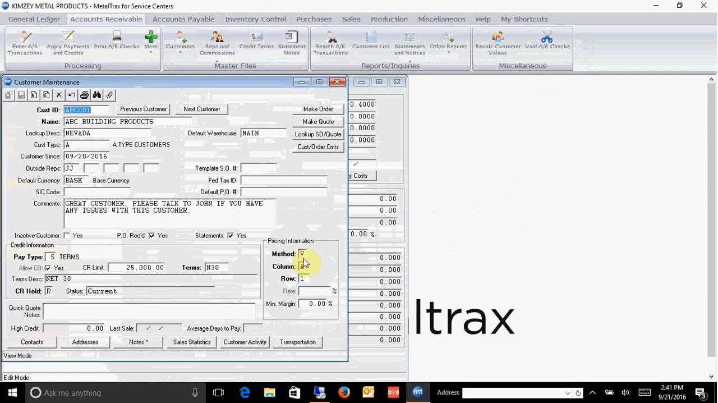Notice pricing information. It says VA and 1. What this means is you can either have the method be V or F. In this case, it's variable in the pricing matrices. Start in column A, go to row 1, and then vary based on how much they buy, the price breaks. So this customer says VA1.